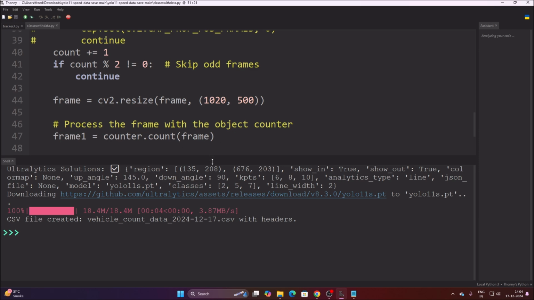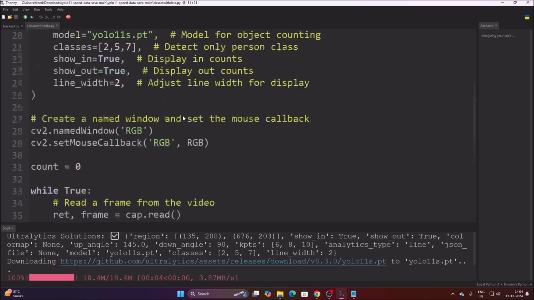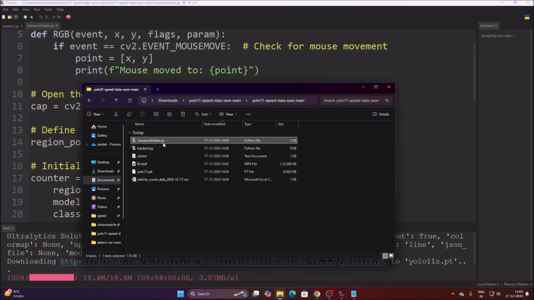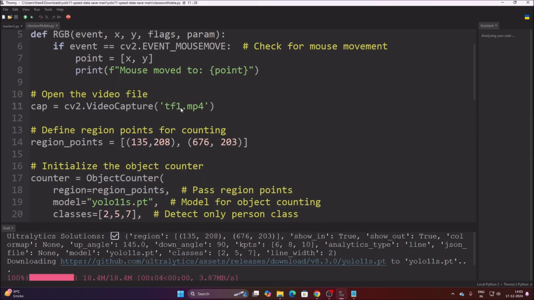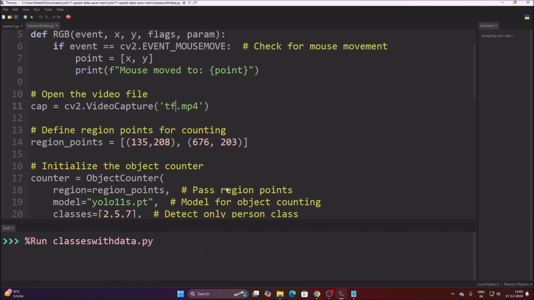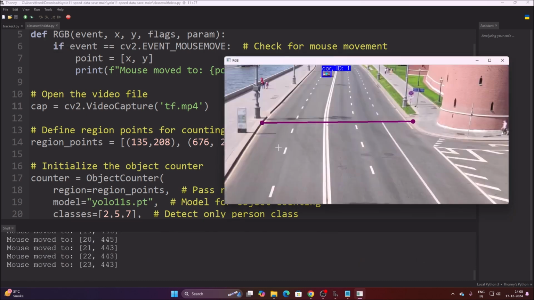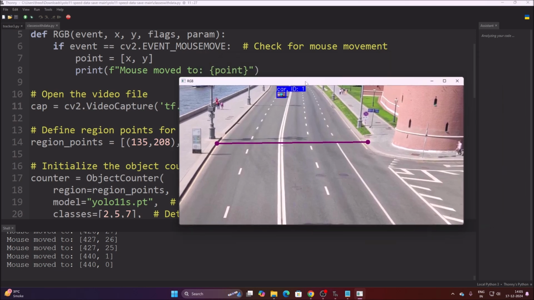I have to mention the video file name here. So let me check. This is tf.mp4, this is our video file. And if I start the code, so friends, as you can see, I have started the code, and this is our first frame.